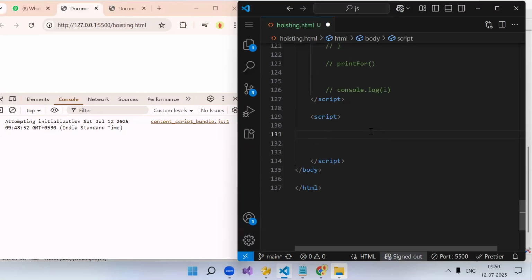Now we have a function which we can store into a variable also. The variable name is print, equal to function.